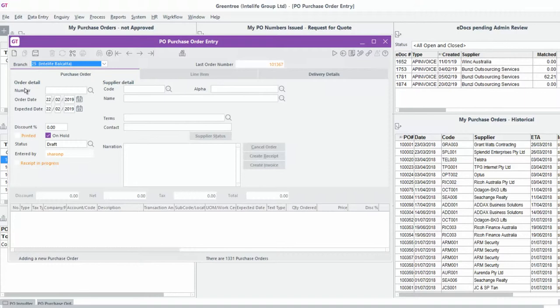The order number will be located here, however, they are automatically generated, so do not enter anything here. Once you save the PO, a purchase order number will be generated automatically.